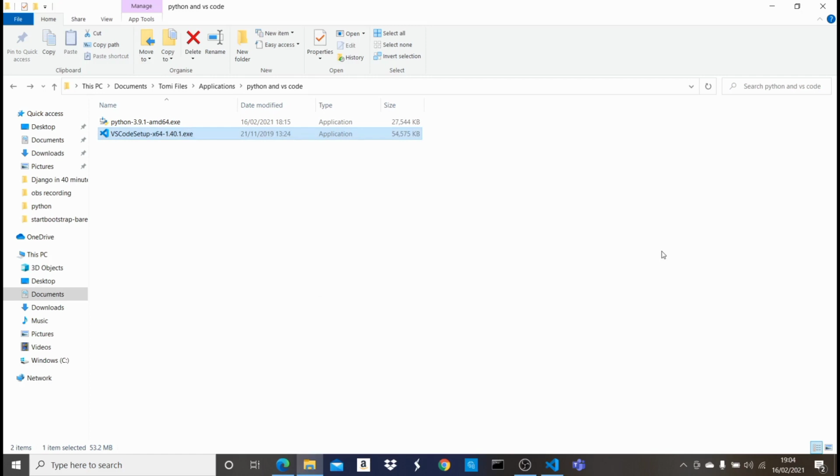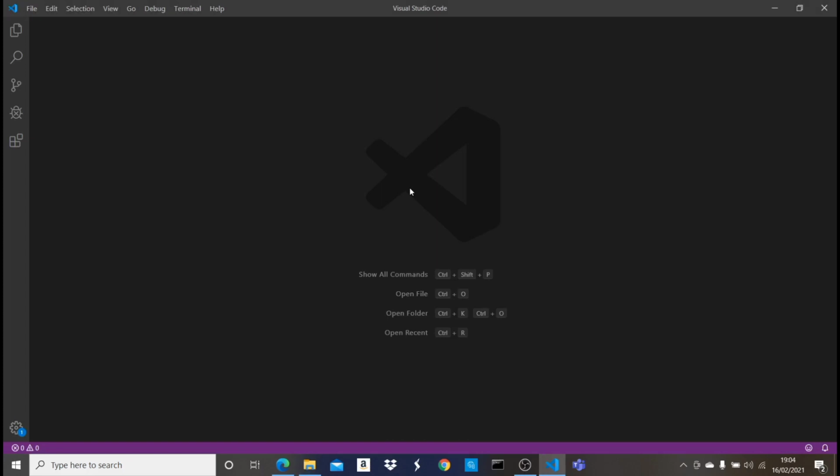When we already have this installed, we're just going to open up our Visual Studio Code. This is what it should look like once you first open it up. So now we have everything set up. We downloaded Python and installed it, and then we downloaded Visual Studio Code and installed it. Now we can go straight into coding.